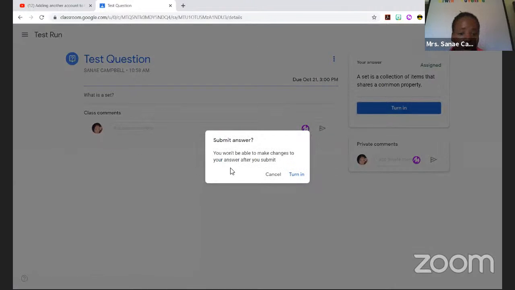This pop-up window will pop up. It says, always read it, students, always read it. It says you won't be able to make changes to your answer after you submit. What this means is that once you click that turn in button, that is it. You cannot change your answer. You cannot take it back. It's just that it has been submitted. So double check and ensure that it is the correct thing that you want to send to your teacher. Turn in.